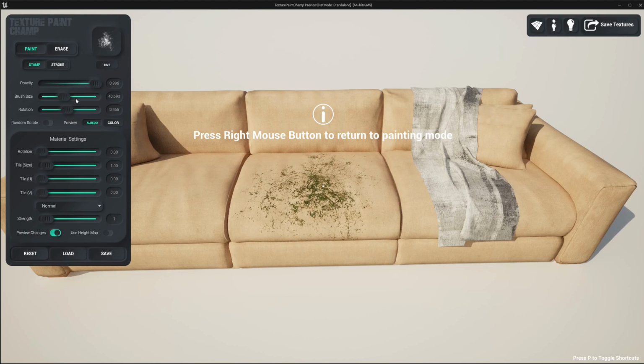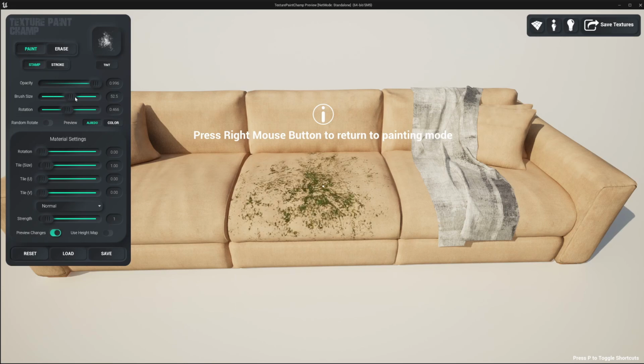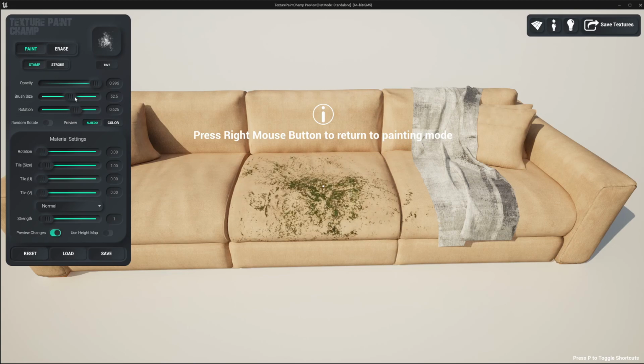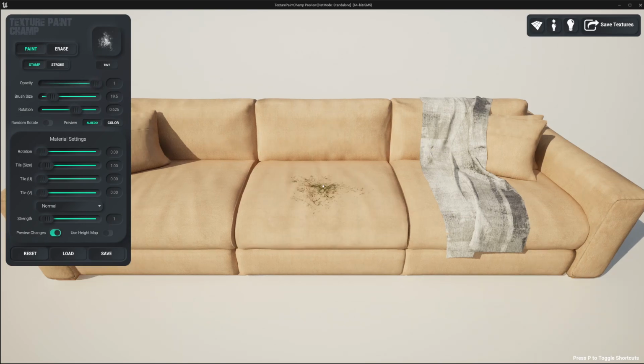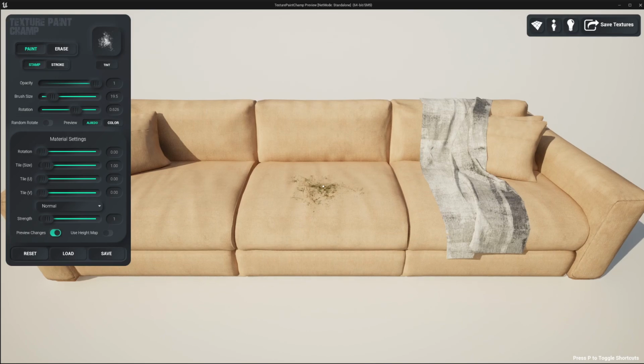The brush size can be controlled by using the mouse wheel. If holding R while using the mouse wheel, we can change the rotation. If holding F while using the mouse wheel, we can change the opacity or fade. We would probably want to rotate our brush after every time we paint to get a more natural look. We can do this automatically by selecting Random Rotate.